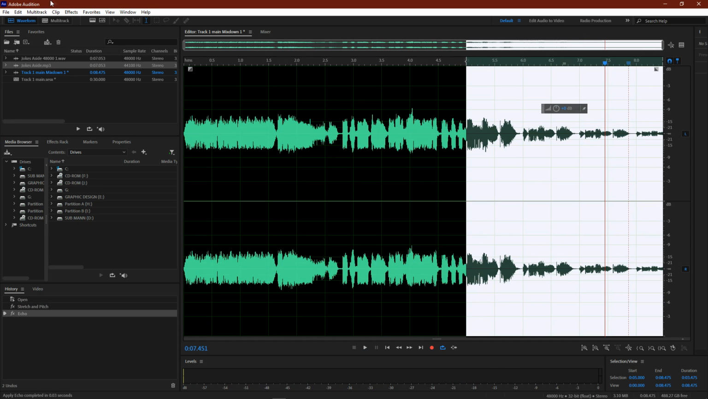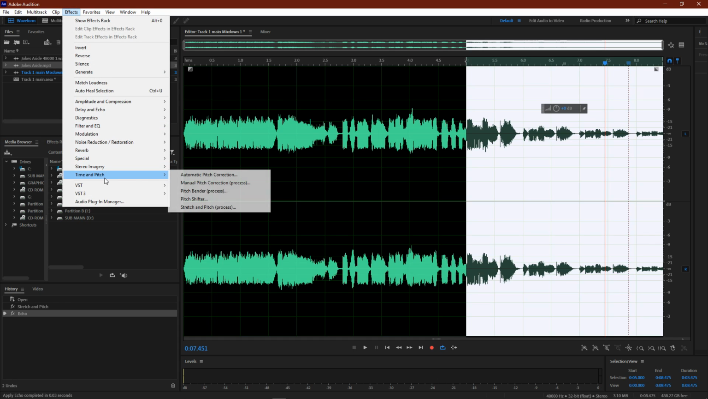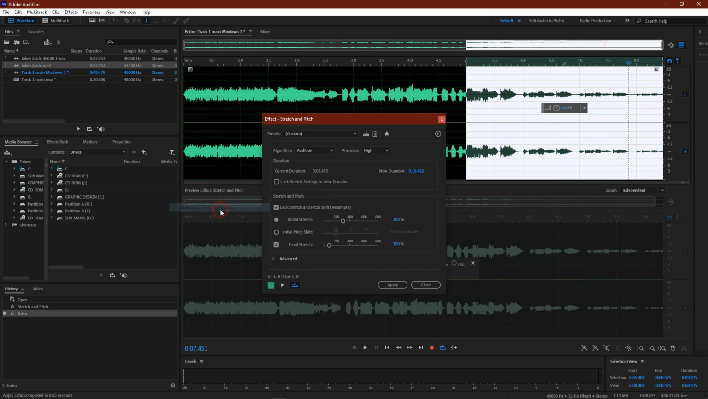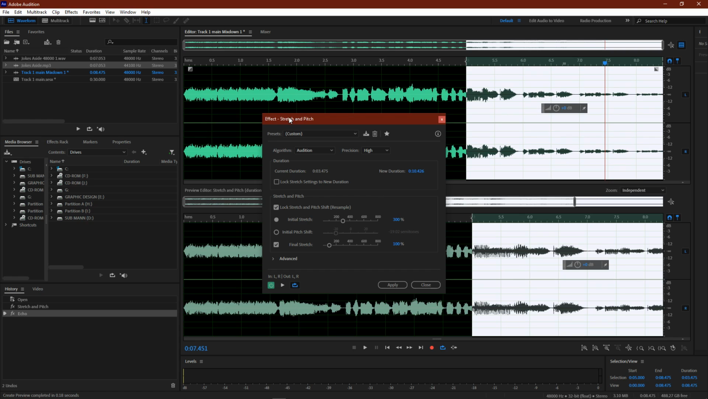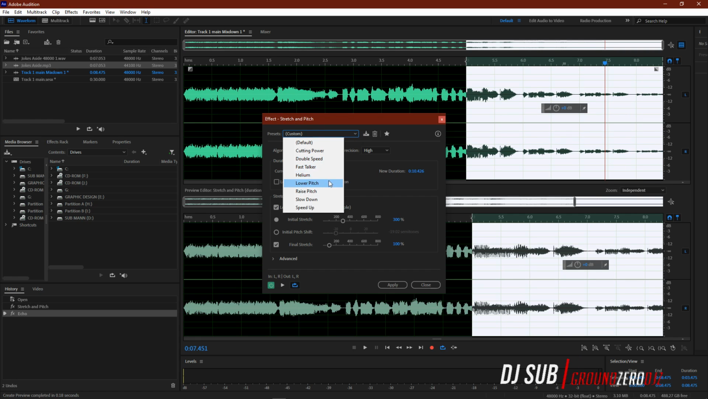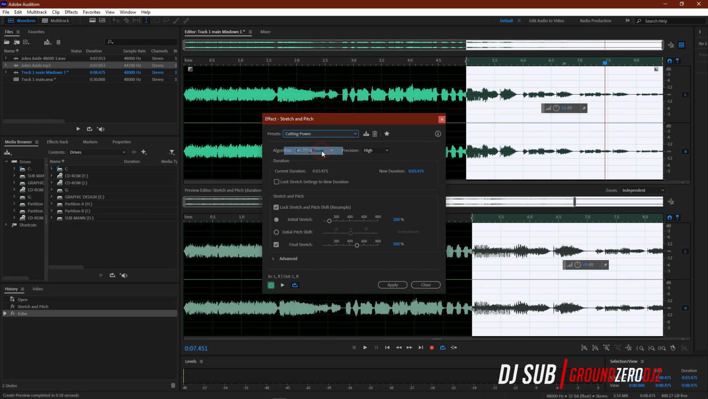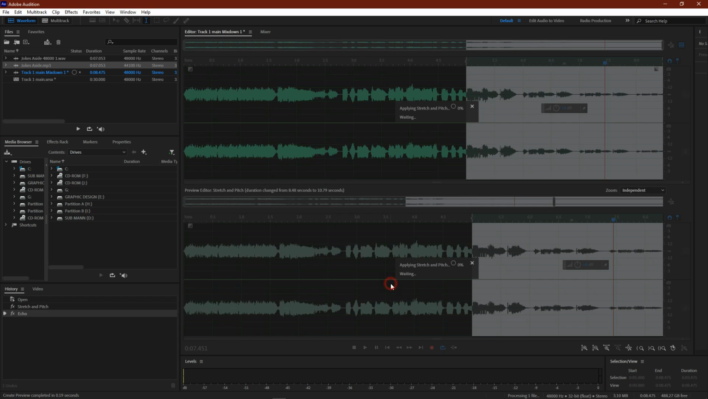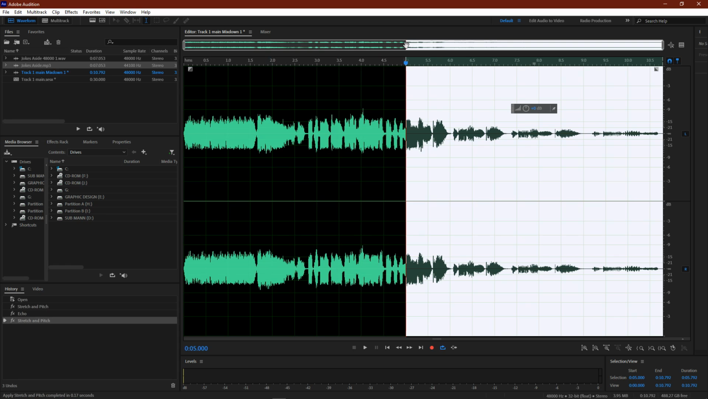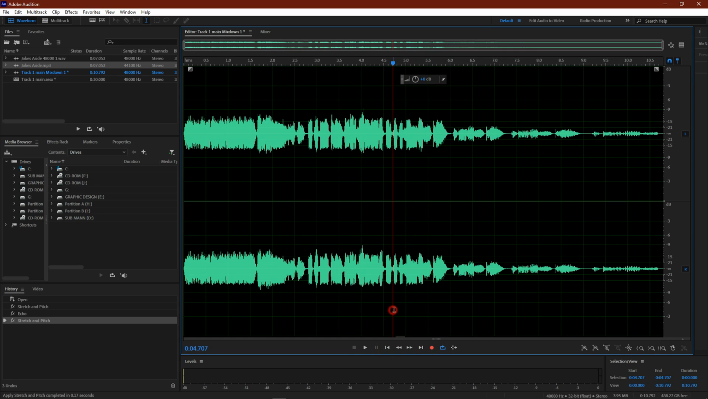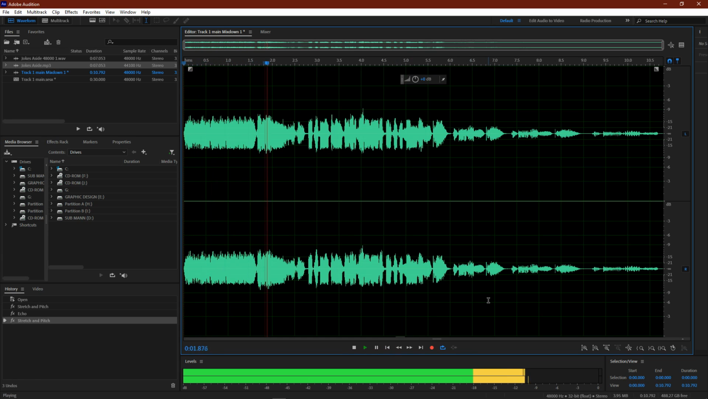So the next thing that I'll do, I'll come back to the effect, time and pitch, the same, then the stretch and pitch, then come back to cutting power. Select cutting power. Now you can just leave it the way it is and apply it. So when, let me zoom out. Yeah, it has already been zoomed out. So when I play it, it will sound like. Jokes aside, it's now time for some serious African music.